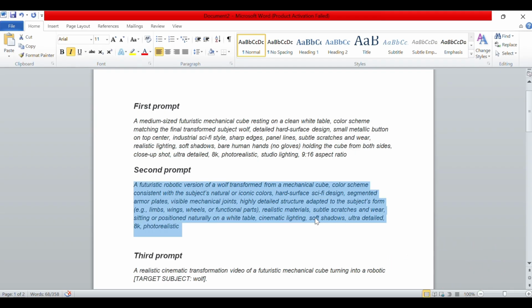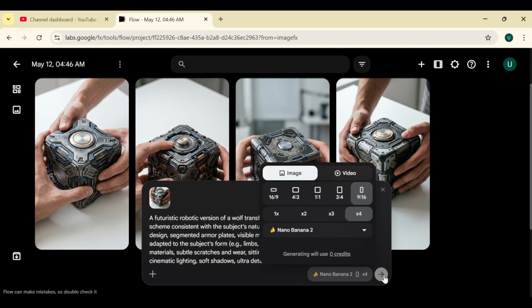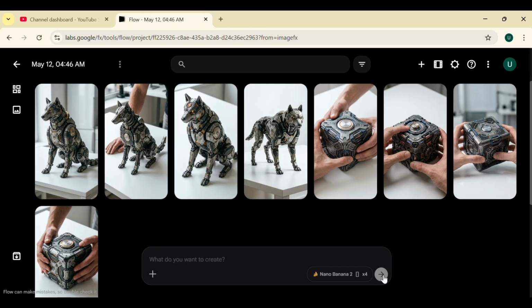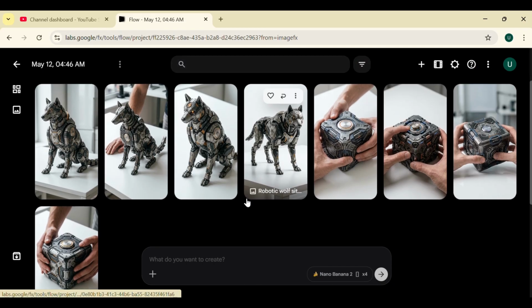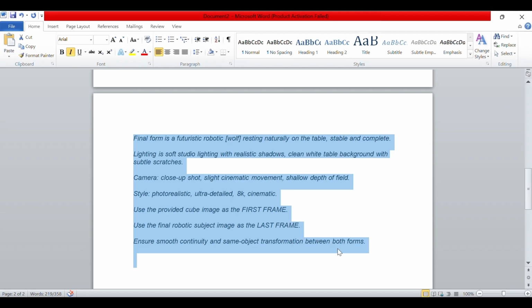Now in Flow, click the plus icon and upload the first image as a reference. Paste the second prompt, keep the same setting, and generate again. After a few seconds, you'll get multiple mechanical versions. Choose the one that looks the best, because now we're ready for the final step, turning it into a video.